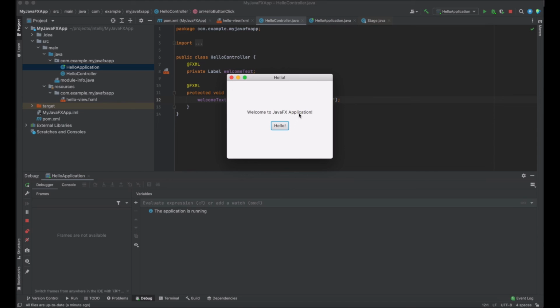I hope you enjoyed this video on how to create a new JavaFX application, and you have a basic understanding of the different parts that are involved to build a JavaFX application.